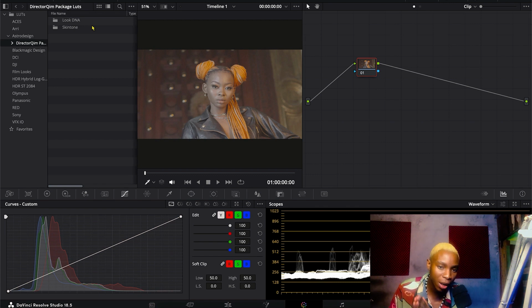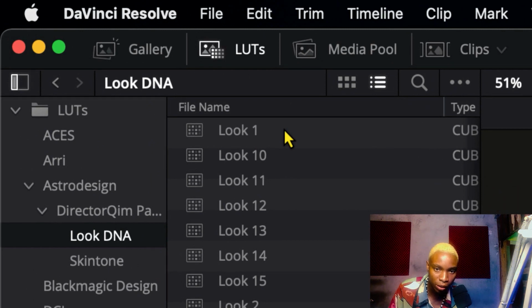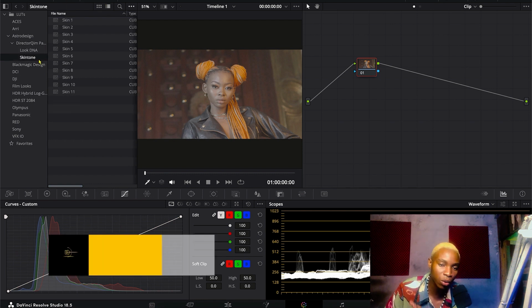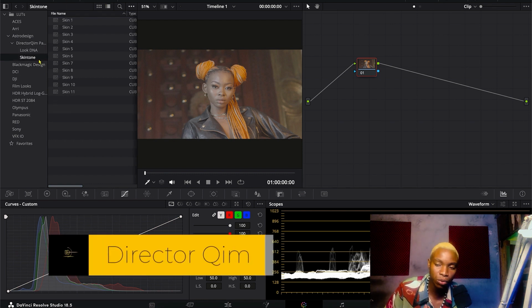In my LUT pack, you'll see we have a Look DNA, which is our look design. It has different looks. We have 15 LUTs, and after that we also have a Skintone. I'm going to show you how to use those LUTs.